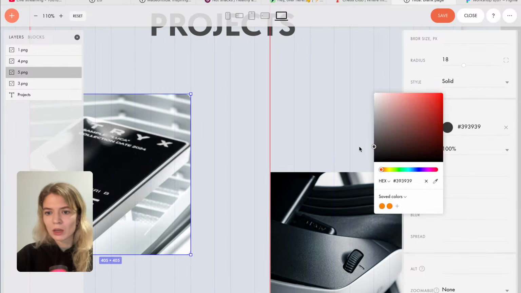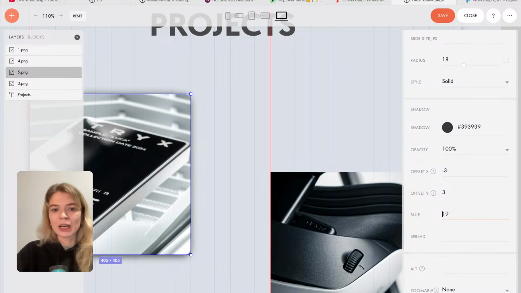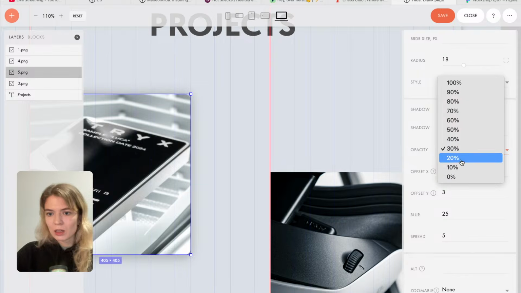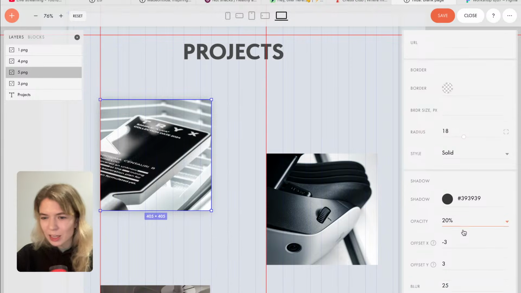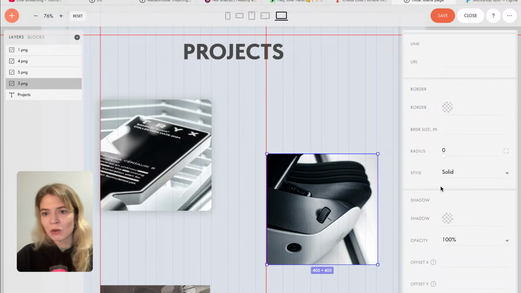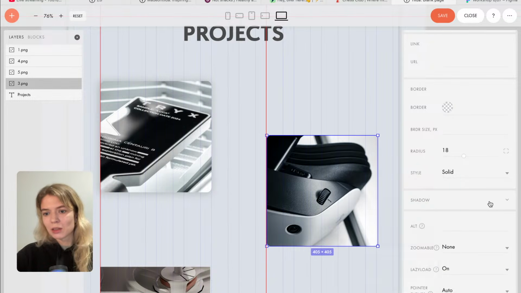We'll quickly create a small shadow, and again, you can customize the shadow as you wish. I will decrease the opacity to about 20%, so it's not as harsh. Let me check out the blur. All right, and I will repeat the same for each element. So I will set the border radius to 18 and create a shadow.